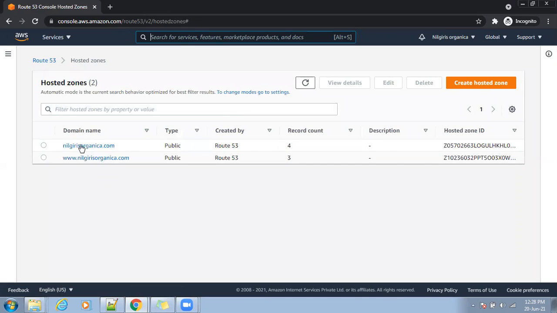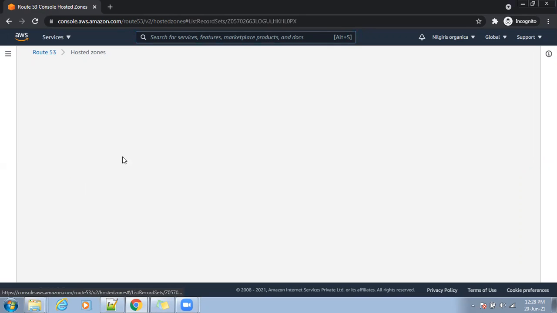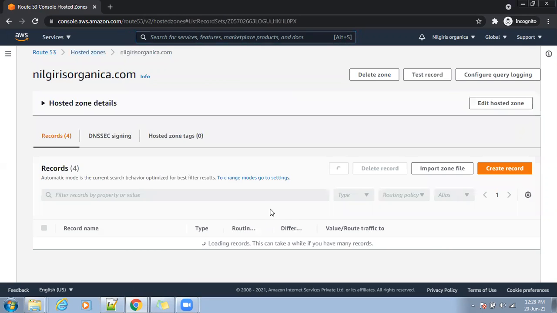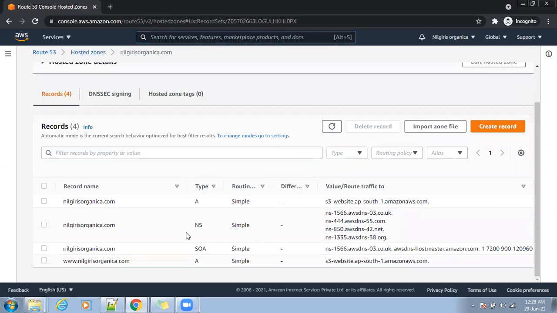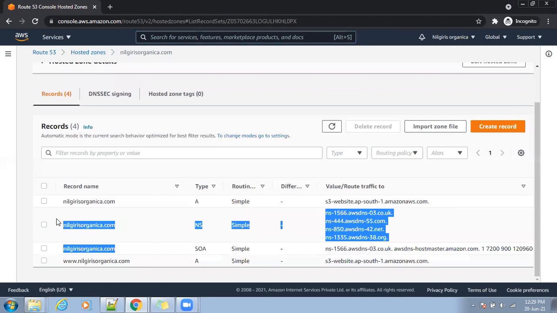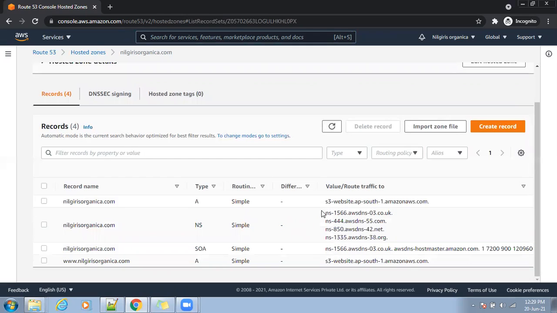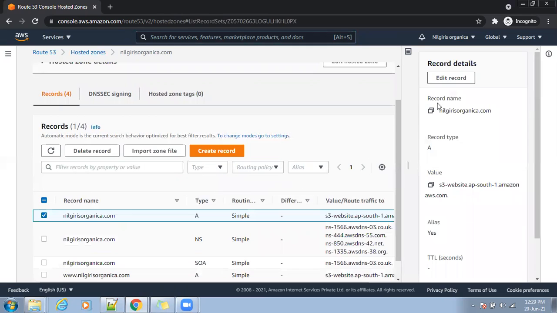Here also you can see that for both domains we need to create two different records. Let's go to nilgirisorganic.com. If you are taking the domain from AWS, in that case you don't have to do much configuration, and you will get these two things by default. The only thing you need to add is this and this one. Since my website is already live, I'll edit the record and show you what configuration you need to do.